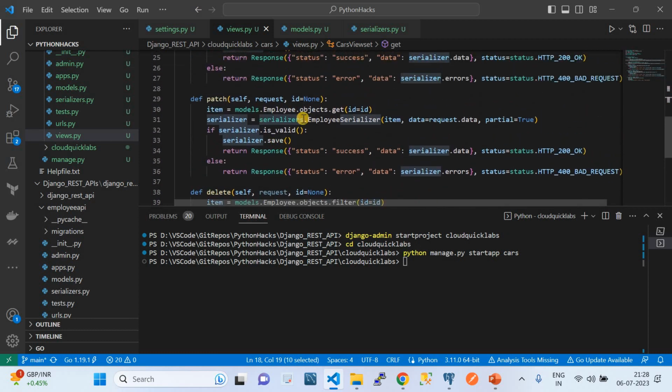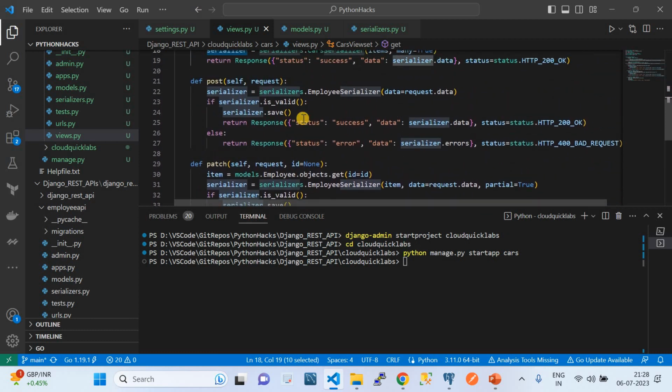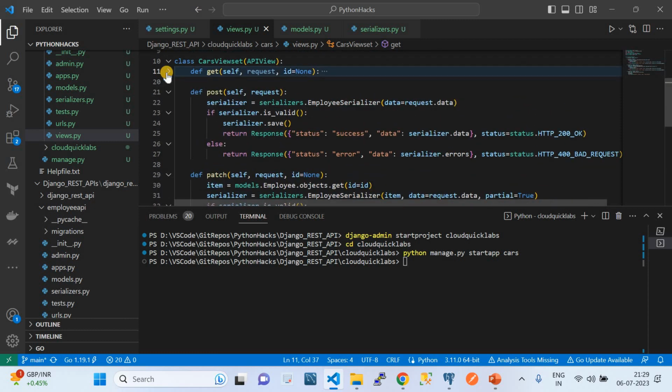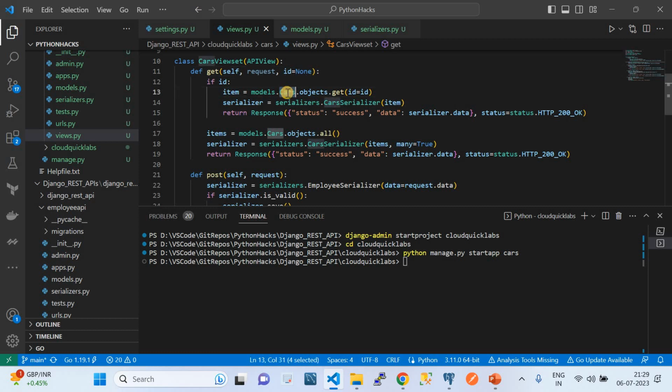I'm going to share this file. I'm not going to walk you through these commands, so that is how we are doing it. This is how we did it for get. Now let me go to the cars. Let me do the other changes.